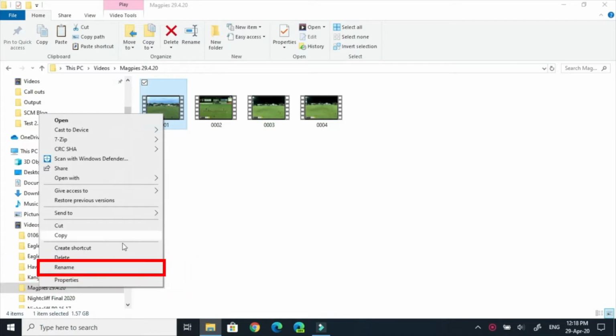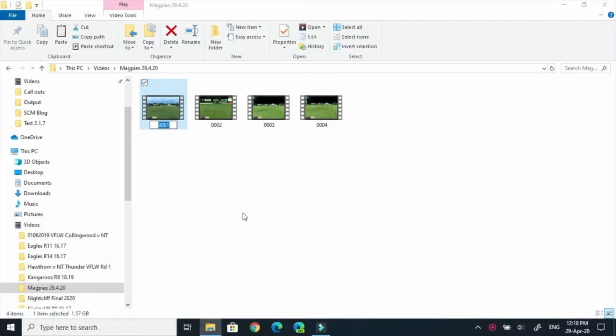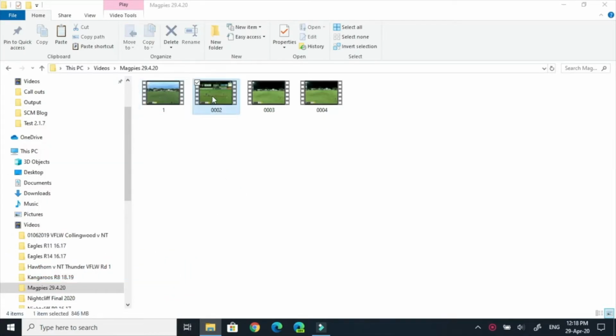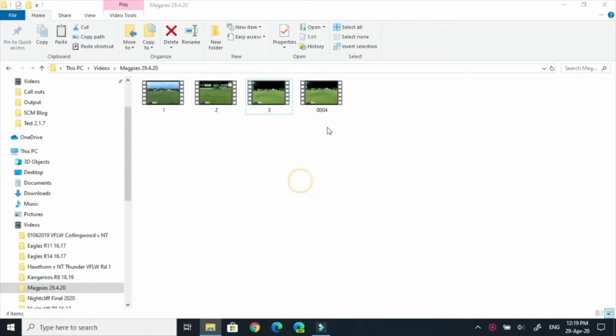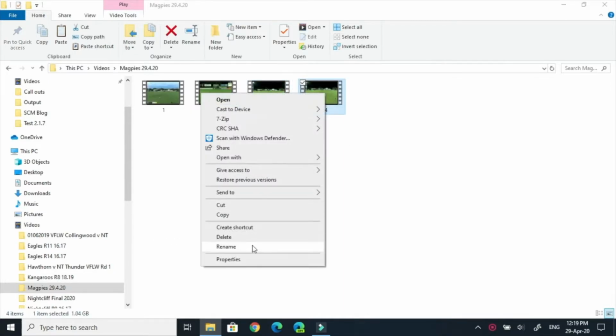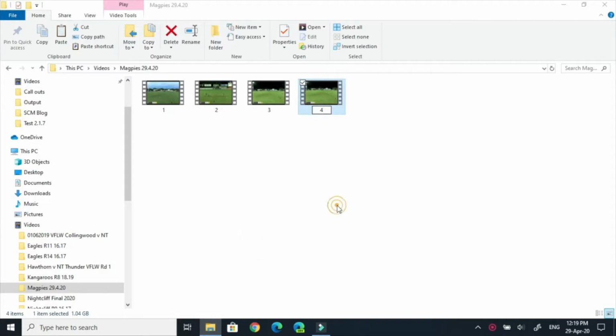So I just right click and go to rename. This is the first quarter, and I name it 1. I right click, rename, and call it 2. I go to the third quarter, I rename it 3. I go to the fourth quarter and I rename it 4. Now you don't have to do this, I just like to keep everything in a line.